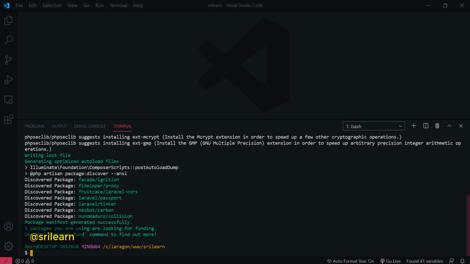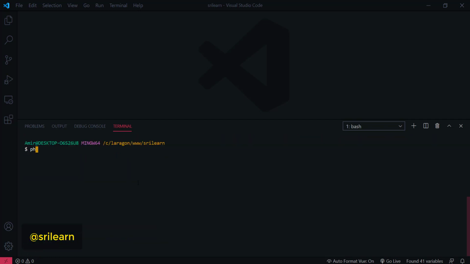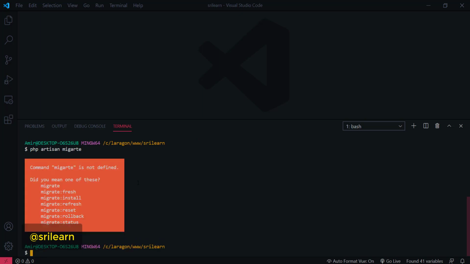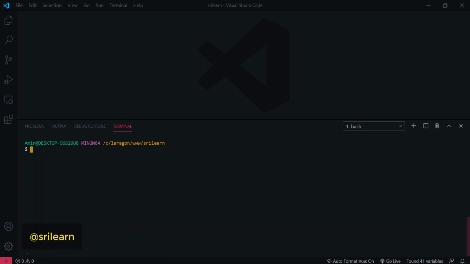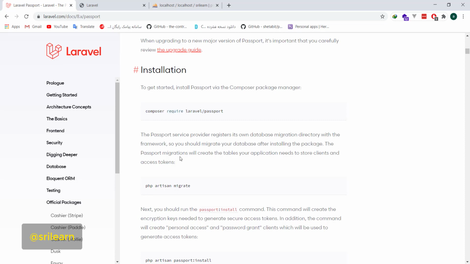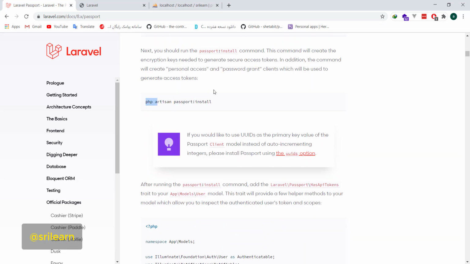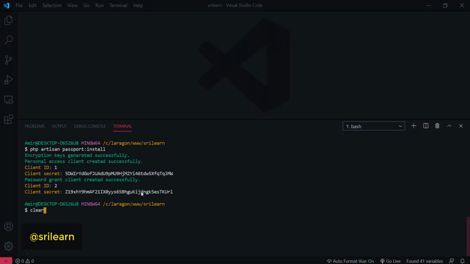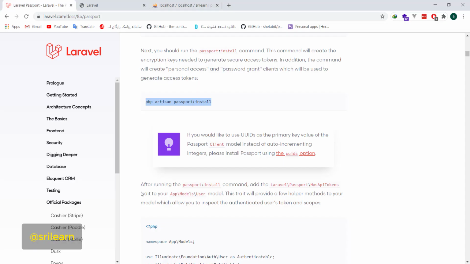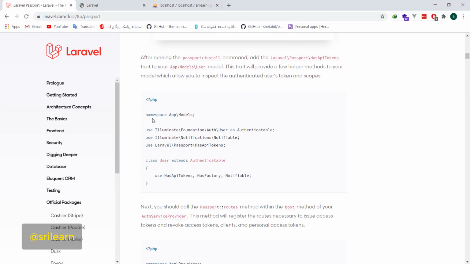Well, Laravel Passport is installed, and here we have to type php artisan migrate. And it's migrated. Then I'm opening my documentation again, and you have to write php artisan passport:install. So I copy it and paste it here, then click enter. It's installed. Open again, and we have to go to your user model.